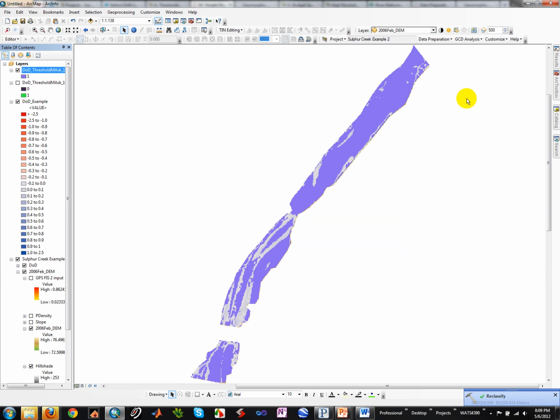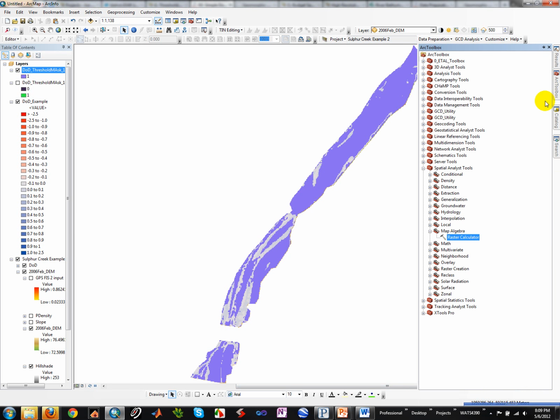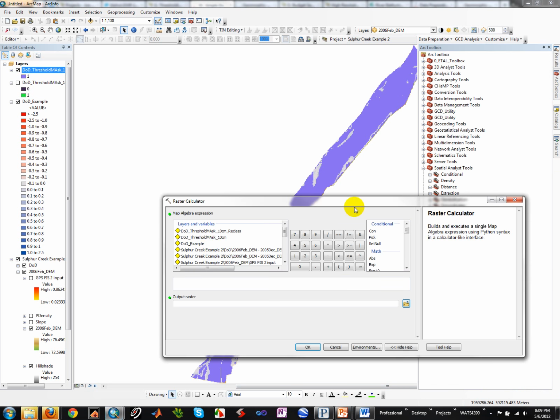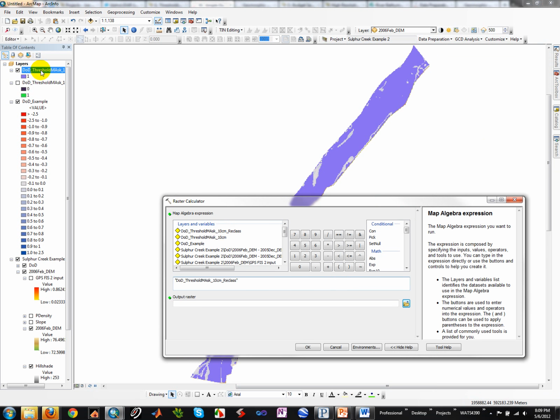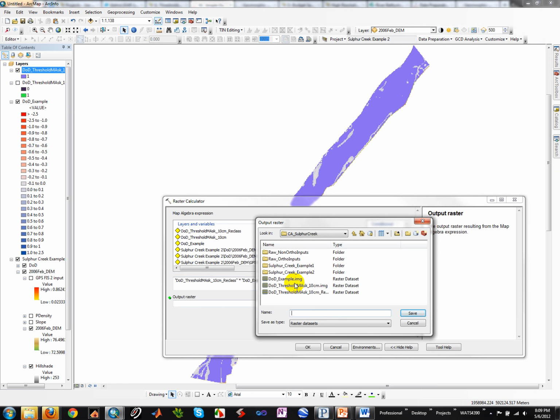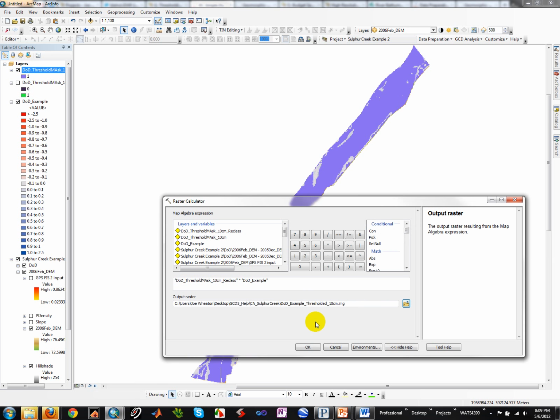And so now I can finally go back to my raster calculator, and I can take that reclass, which is this guy, and I can multiply it by my DoD. And what I'll get here is a thresholded DoD at 10 centimeters.